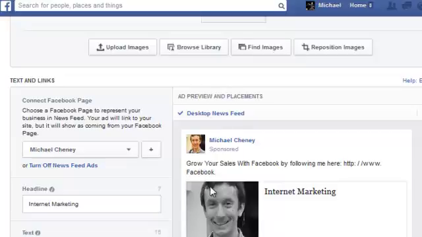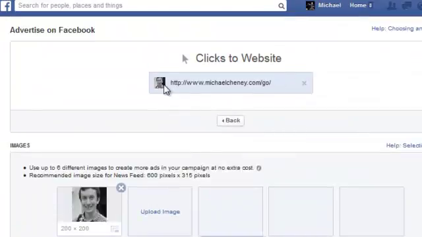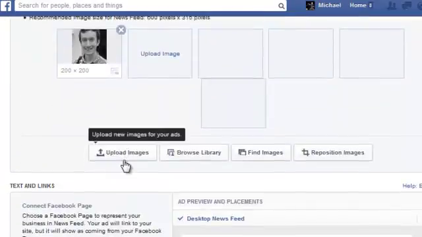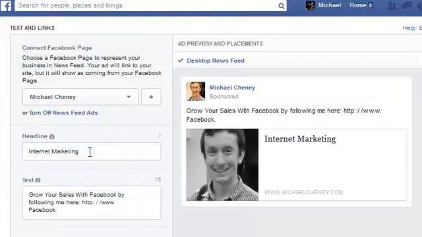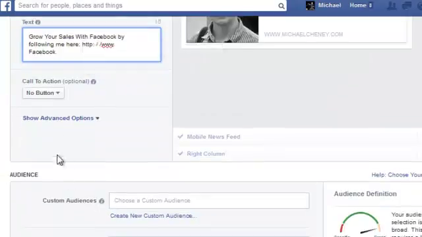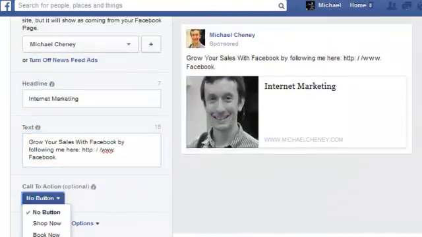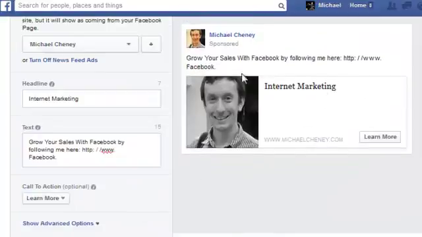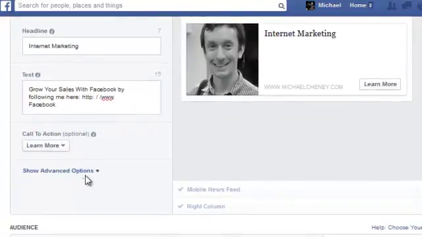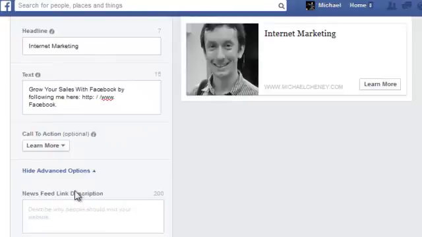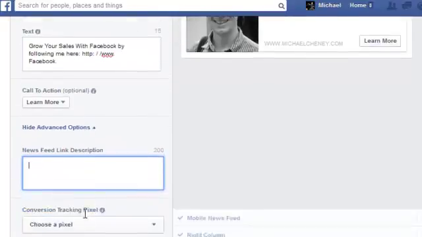And when people click on it, it's going to send them to this redirect URL, which it's then going to send to the opt-in form on your tab. So you can change this headline, you can change the text, you can even have a call to action button if you want, a little button that says Learn More, like this. You can set the advanced options, which I recommend, so I'll put in a further description for the news feed.